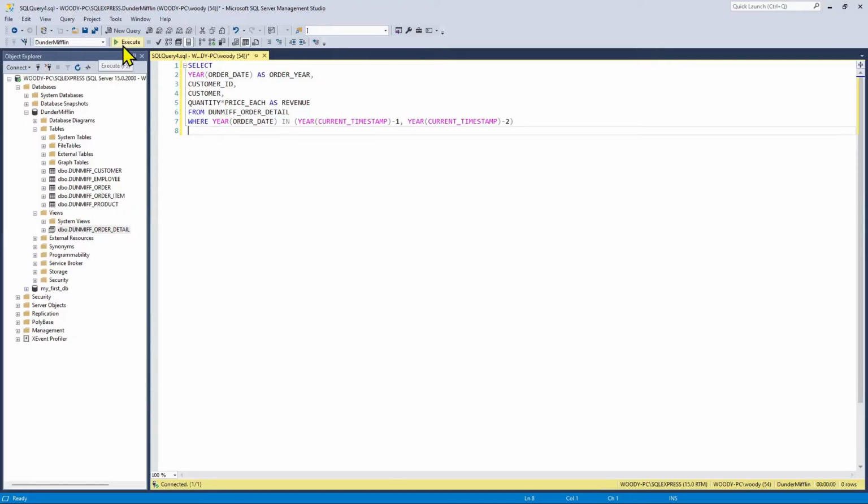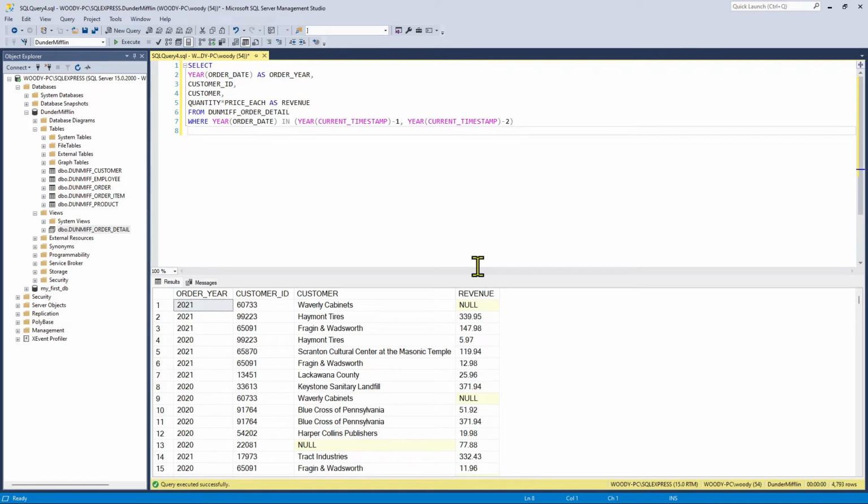Let's do one more example that's a little bit more sophisticated. This time we want to compare year-over-year sales by customer. Our base query will have order year, customer ID, customer name, and sales revenue. We're going to limit to last year and the year before last. This where clause is dynamic, meaning that it will always give us the previous 2 years. Next year, we won't need to change the query.